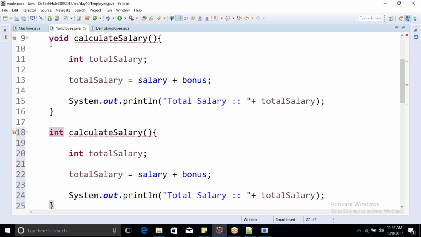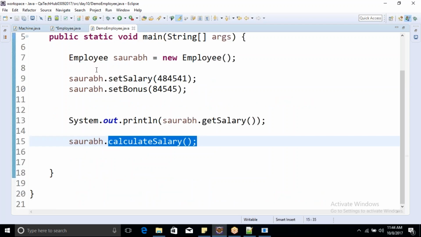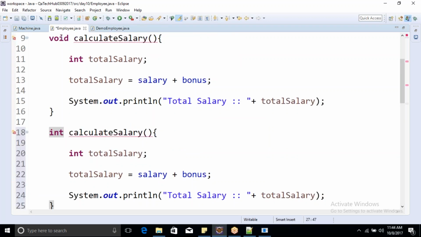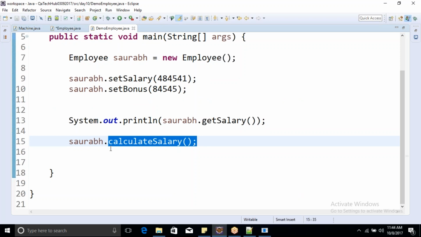But when the return type is different, you cannot distinguish. The JVM will get confused, or there will be an ambiguity about which method to call. When it tries to call this calculate salary method, the JVM will get confused because calculate salary exists with return type void as well as with return type int. Nowhere do we mention what the return type should be.